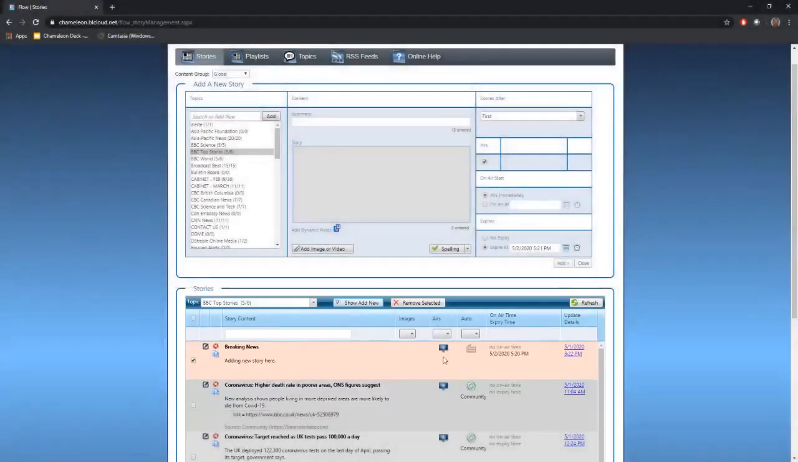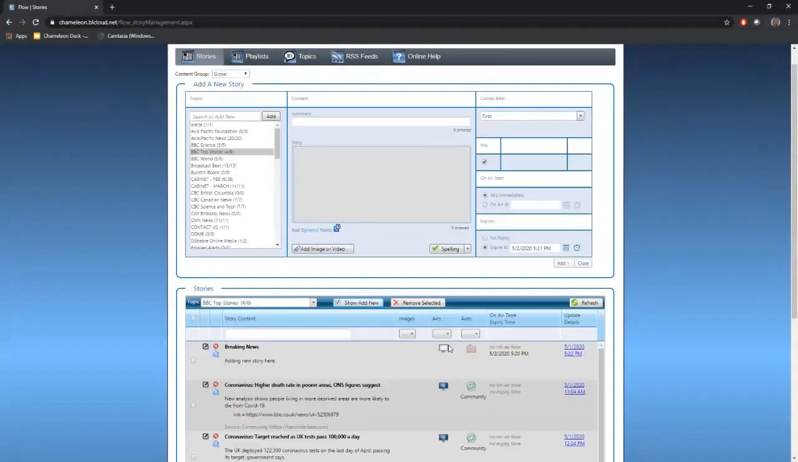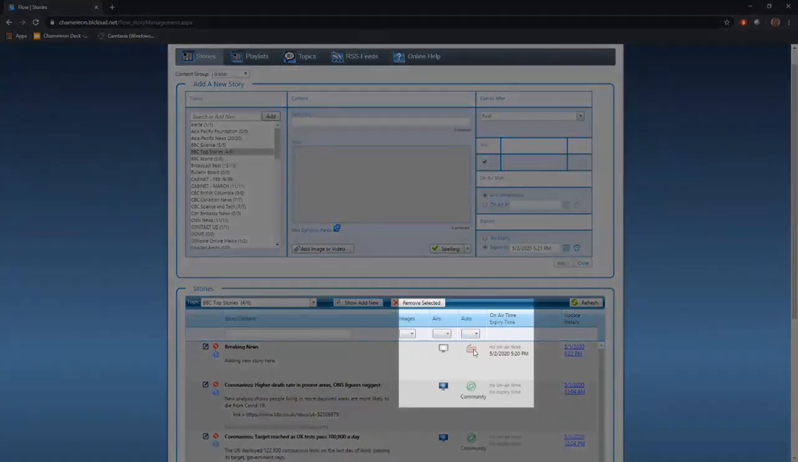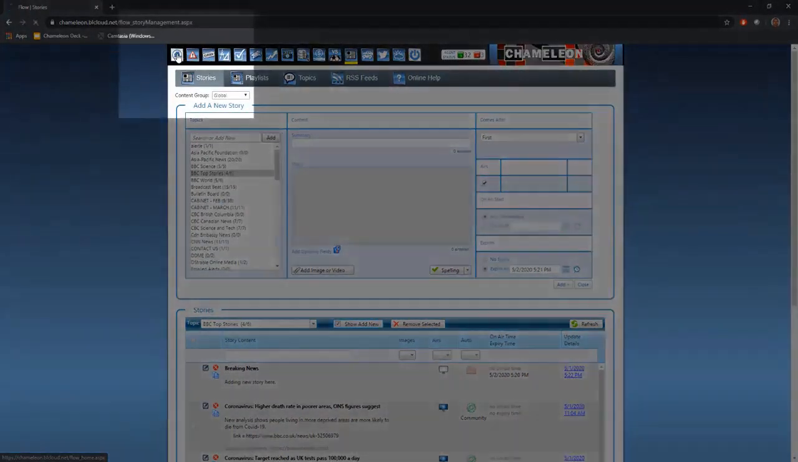As I don't want this fictitious one to play, I'm simply going to disable it from our playout so we won't see it later. You will note, though, that as a producer, there's a keyboard icon indicating that this story was manually entered. To return to the main page or the dashboard, simply click on the Home button at the very top left of the browser.